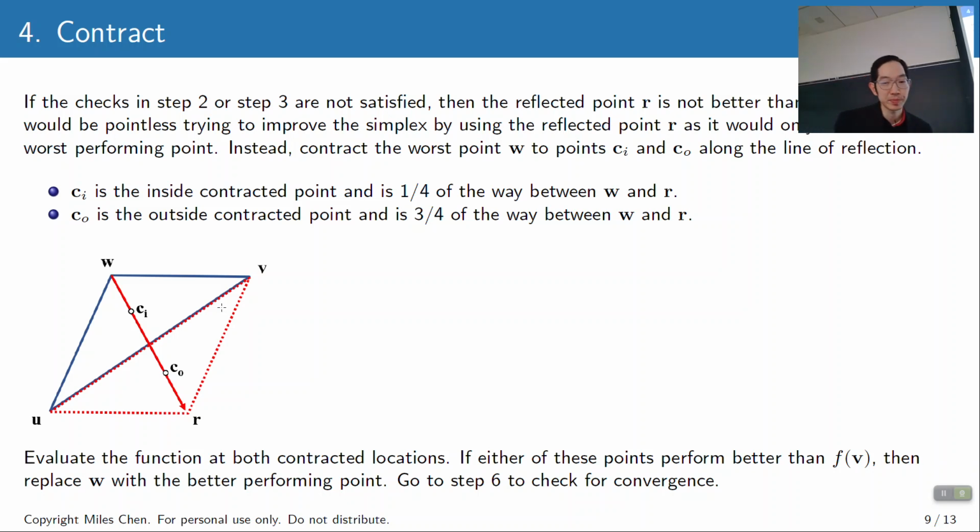So basically, when we replace, if we start off with U, V, and W, V being our second best point, whatever we contract has to become the new second best, at least second best or best performing point. The point that you accept, you don't want it ever to be still your worst performing point. And if you accept that, then you go to step 6 for convergence.